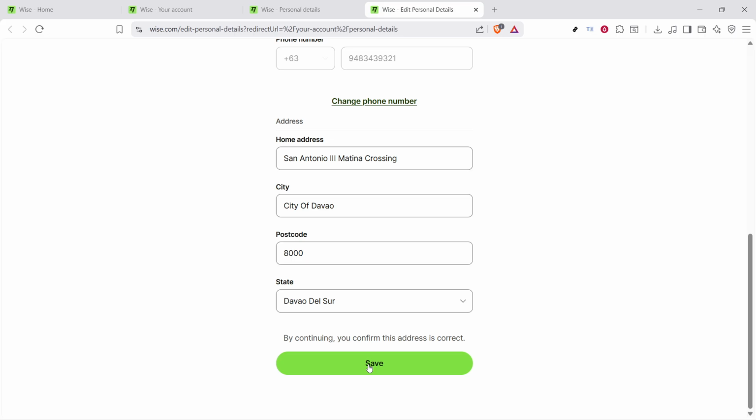And that's it. That's how to change your name on Wise. If you're following along, just move carefully through the profile settings, update the name field, and save your changes.